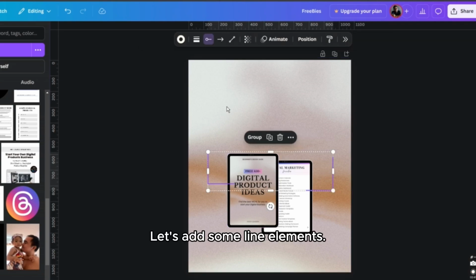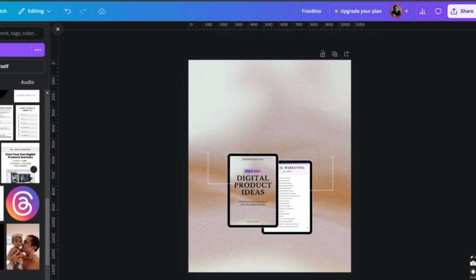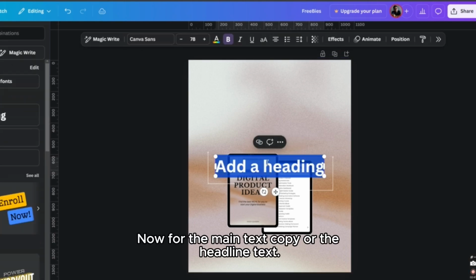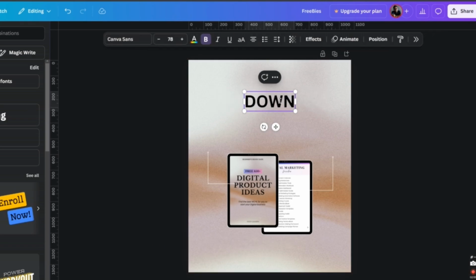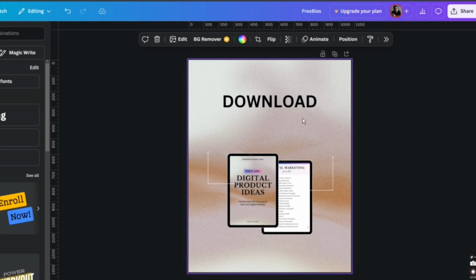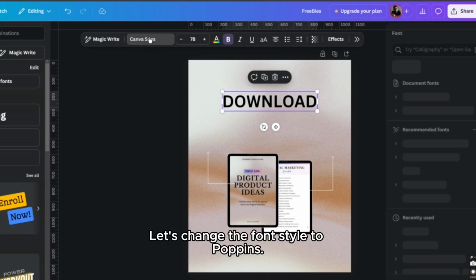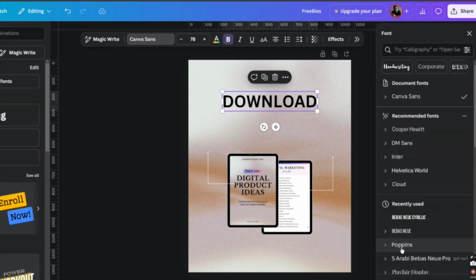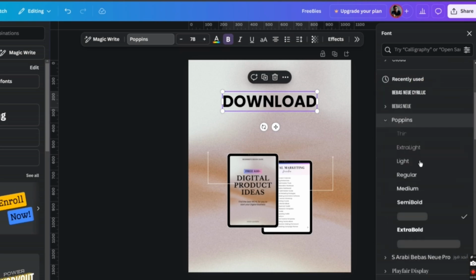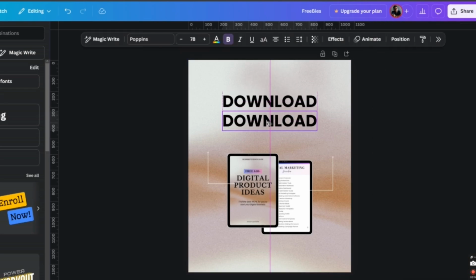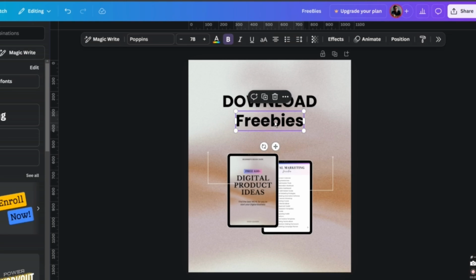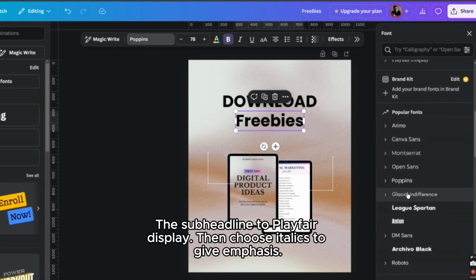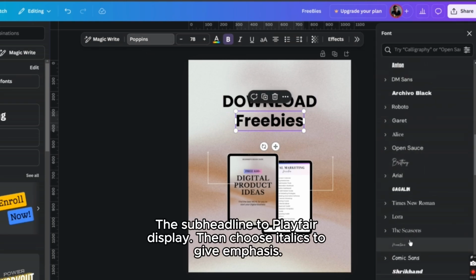Let's add some line elements. Now for the main text copy or the headline text. Let's change the font style to Poppins. The sub-headline to Playfair Display, then choose italics to give emphasis.